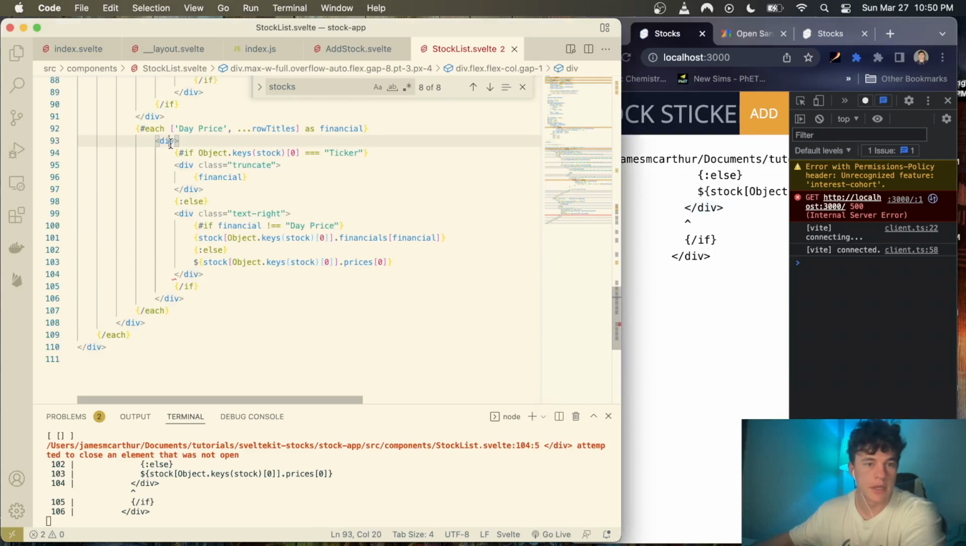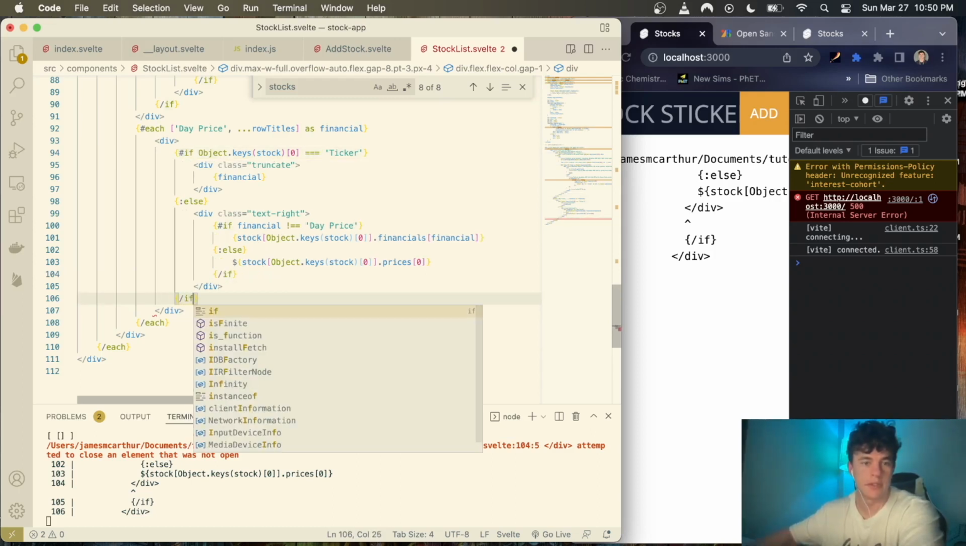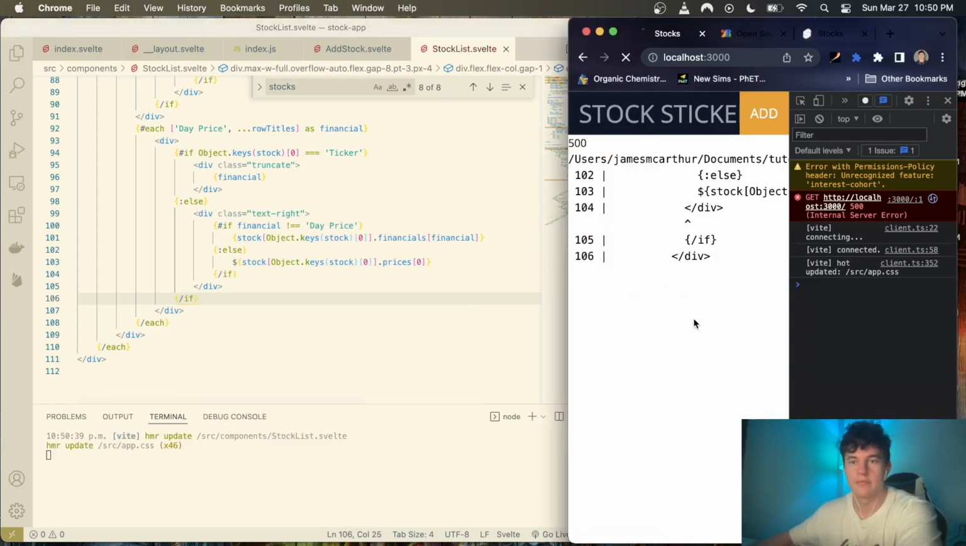So that one closes there, that one closes there, that one closes here. If day price, oh, we have to close the if. But then we have to close this if. That's what I'm missing, so I'm just missing the closing if. So just like that.